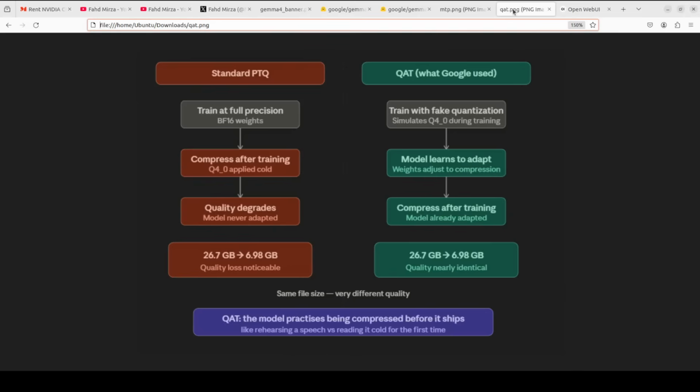While that does that, let's talk a bit more around this diagram to unpack what exactly is happening here in as simple words as possible. So look, the core idea in plain language behind this new QAT from Google for this model is that standard quantization takes a finished model and crushes it smaller after the fact. The model has never seen compression before and its weights fight it.